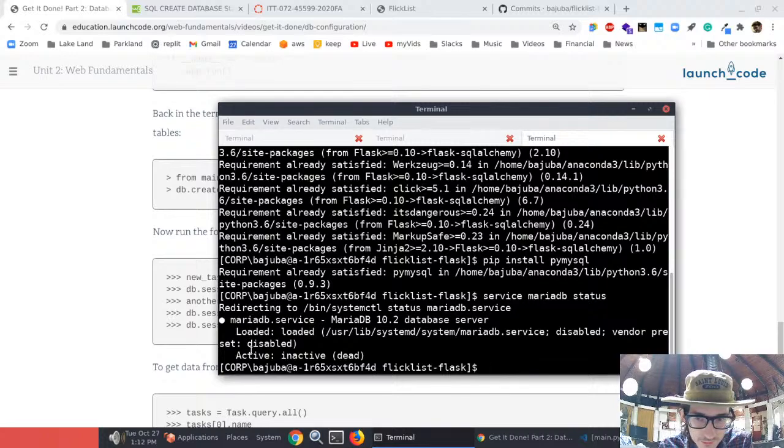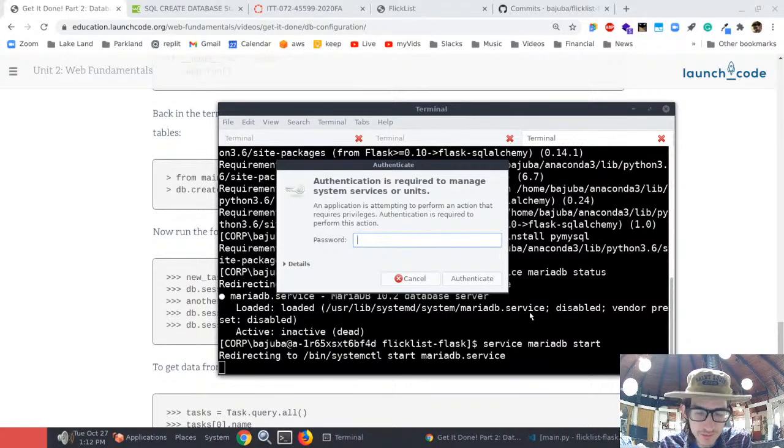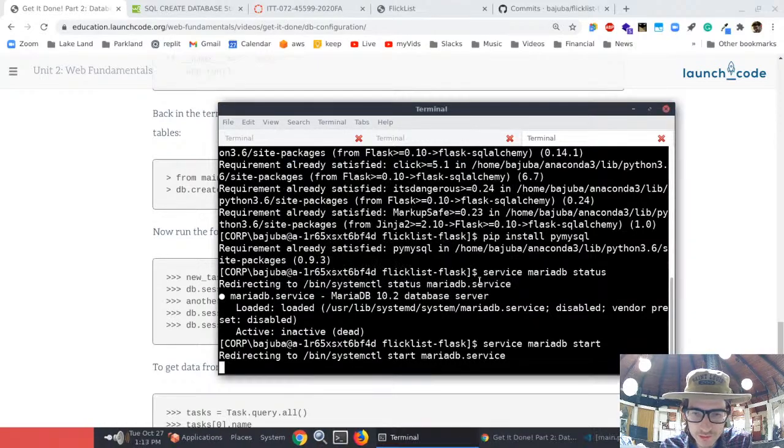Okay, it is inactive right now on mine, so I'll do service MariaDB start. That'll turn on the database. And we have to provide our password. Hopefully this is the password just for the, yeah, this is for the workspace.